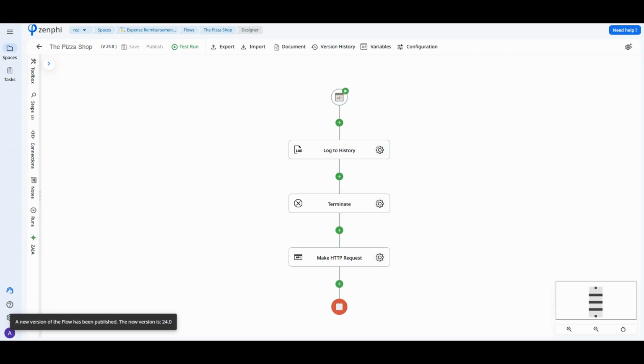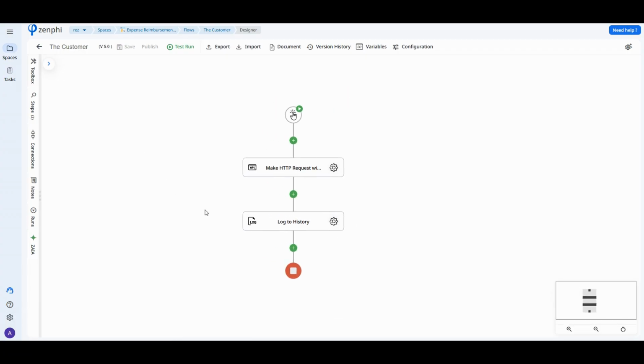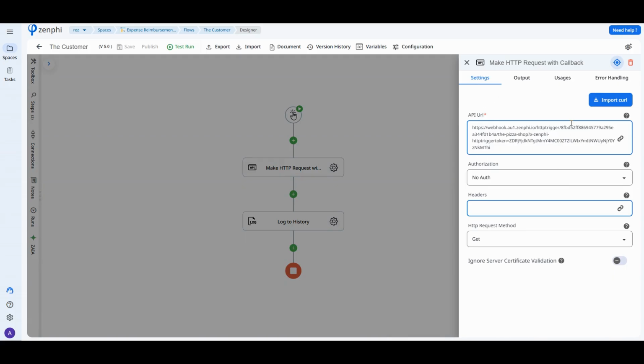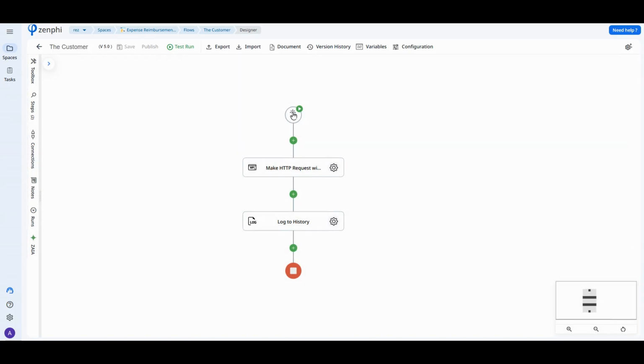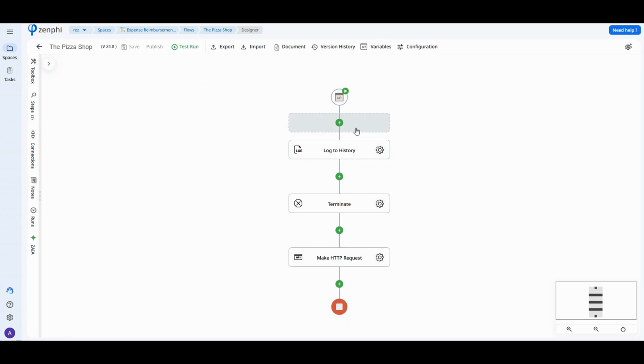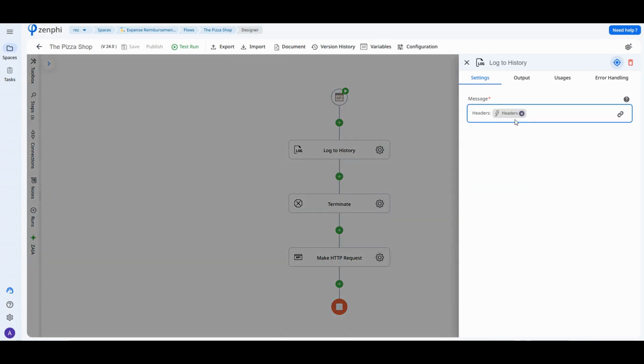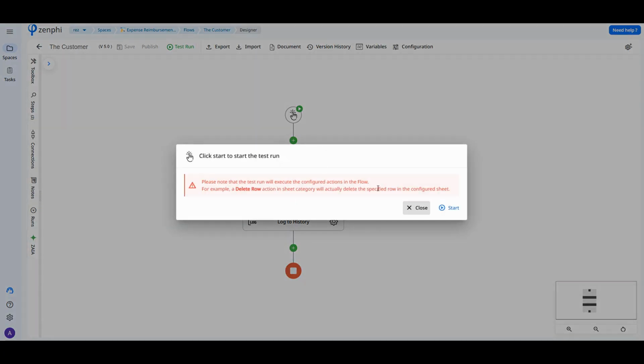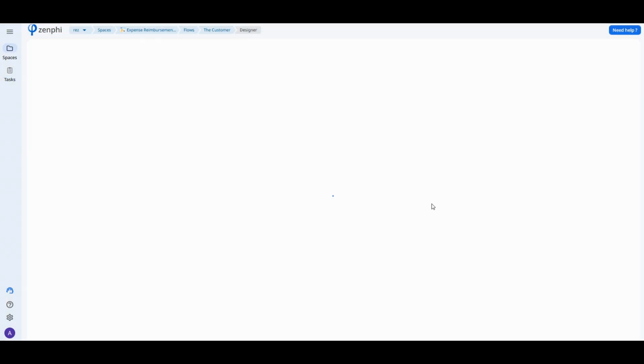Here is our real-world scenario from our previous video. We built a pizza shop automation. When a customer orders using the make HTTP request with callback action, Zenphi puts a secret unique URL inside the request header. We need to find that URL so we can call the customer back. Let's test it first so you can see what it looks like in the final result and identify what's inside the header.